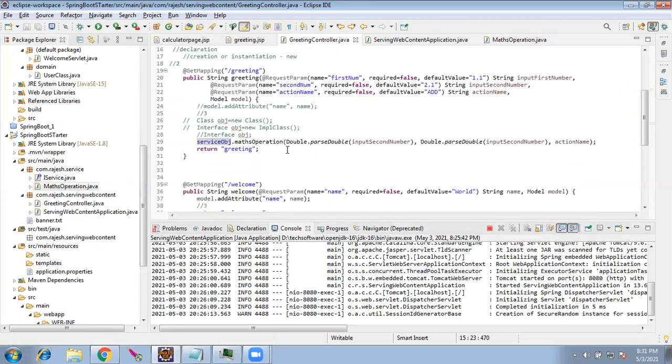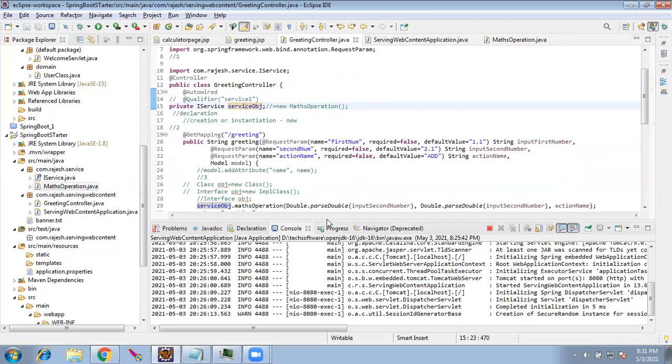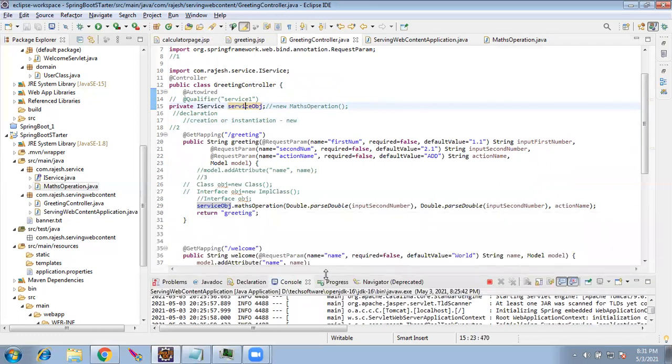Okay, got this? This is very important. This is the Spring core. DI and IOC, whatever we read the other day, this is the application of DI and IOC. Now that means we are going to decouple. We are not creating any objects. We are declaring the objects. We are not creating the objects.